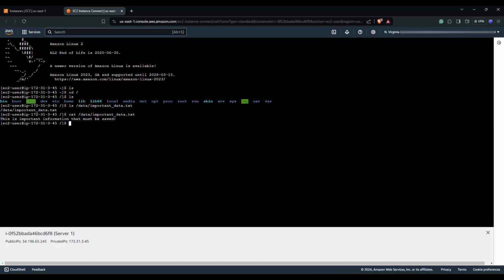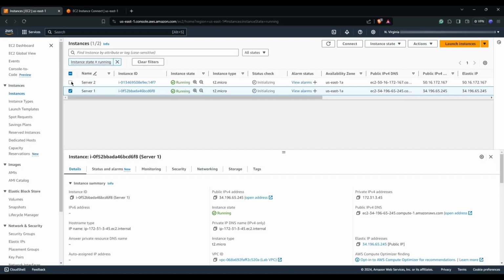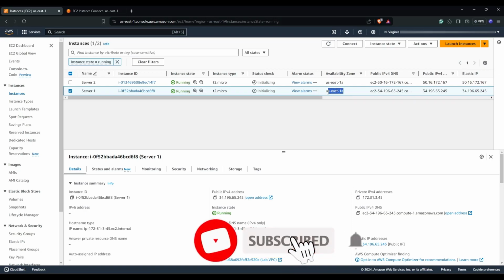Now we will prepare a snapshot of server 1's user volume. There are two types of volumes, root volumes and user volumes. Typically OS files are stored on the root volume, and user files such as applications and data are stored on user volumes. So now we will create a snapshot of the user volume. If I select this, we will locate our availability zone, which is US East 1A. We have to note this.